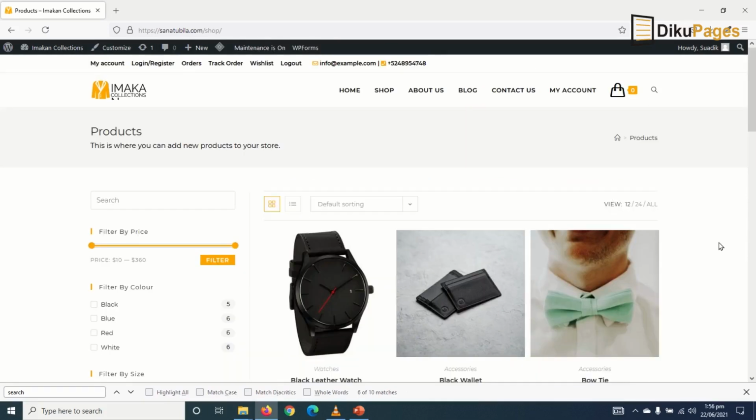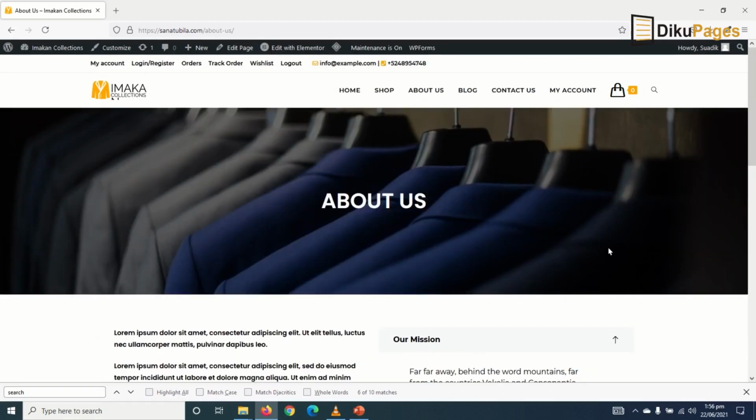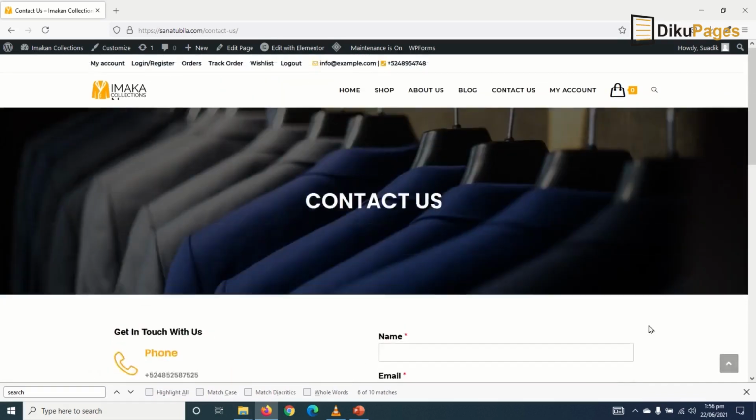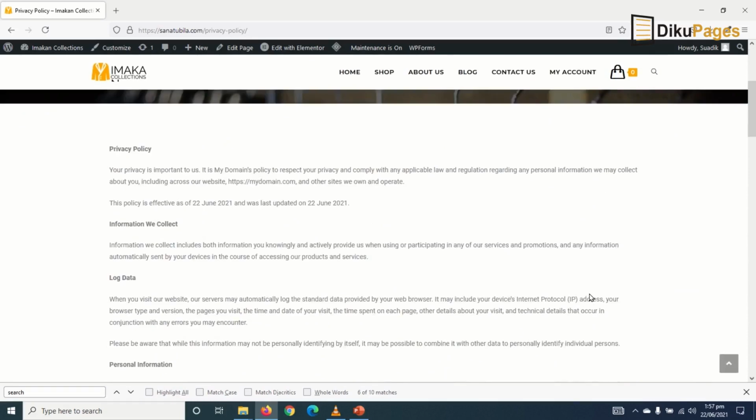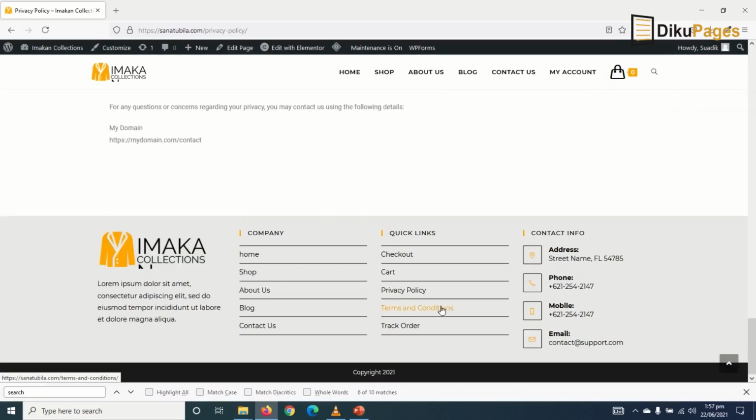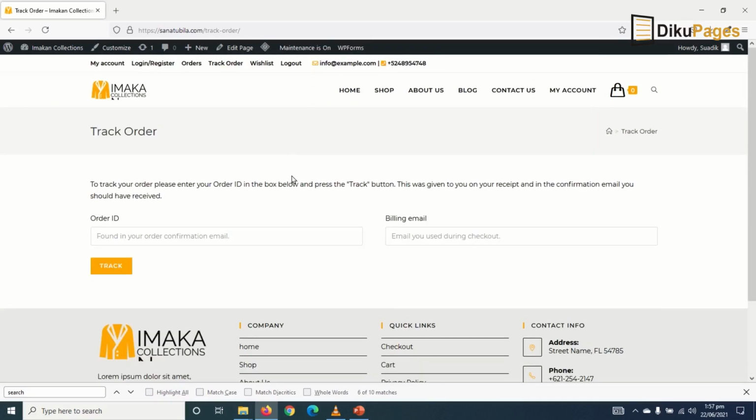It also has a customizable shop where I will show you how to add simple and variable products. This online store comes with an about page, contact page, legal pages like privacy policy and terms of service, and lastly, an order tracking page that your clients will use to track their orders when they buy from your store.